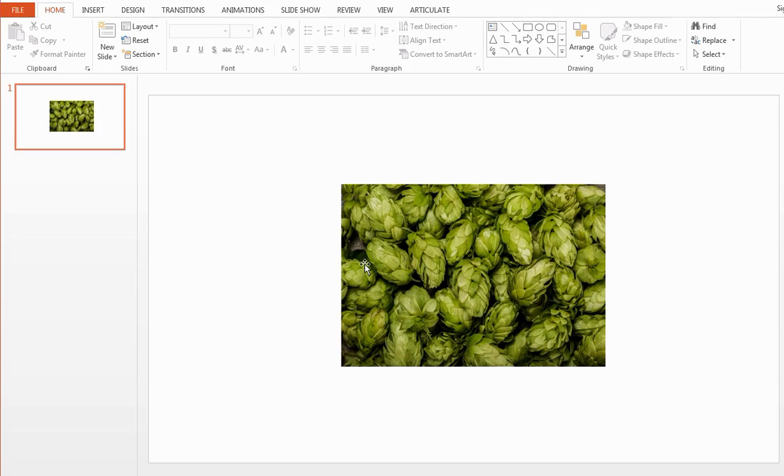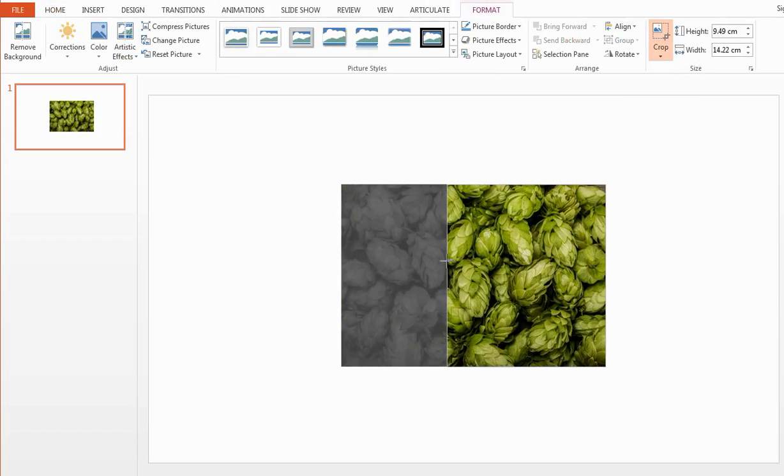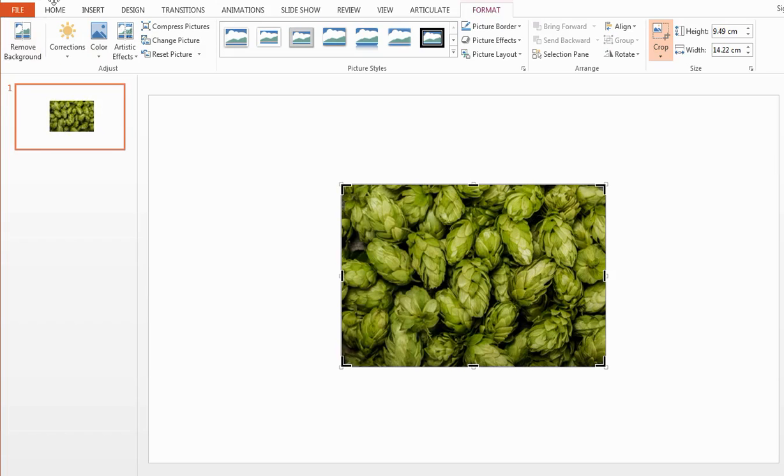So the first thing you need to do is click on the picture to select it, and you'll see a formatting tab appears at the top on the ribbon. Click on the Format tab and we want to go to the cropping area. Now by default if I click on Crop I will get these little black bars appear around my image, and if I drag them in I'm effectively cropping out this part of the image and I'm left with the bit that's still coloured.